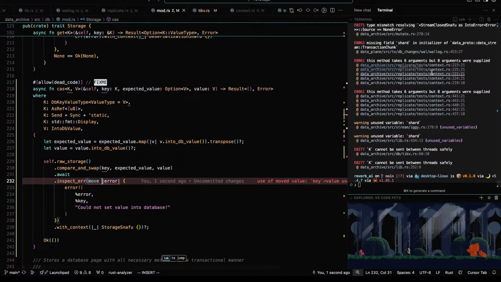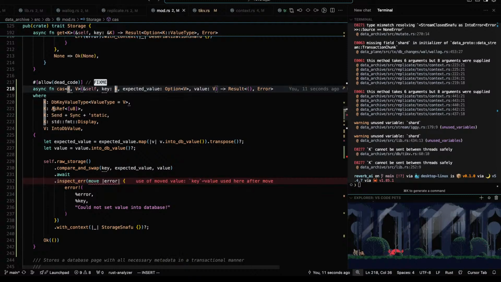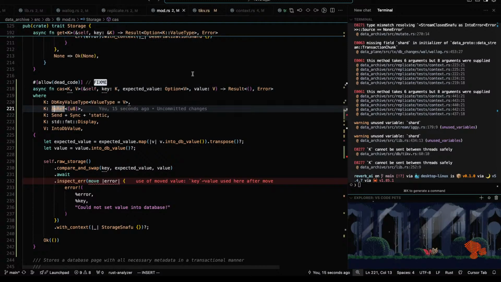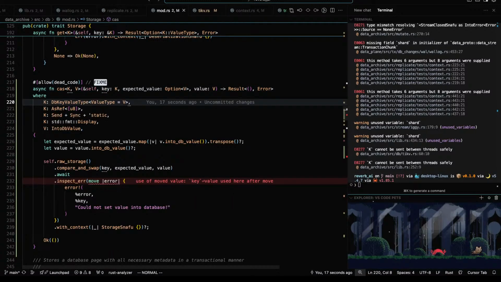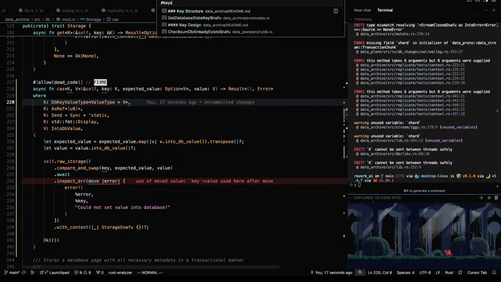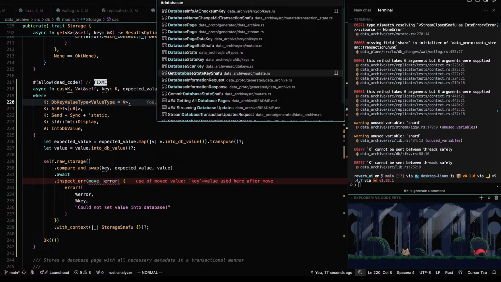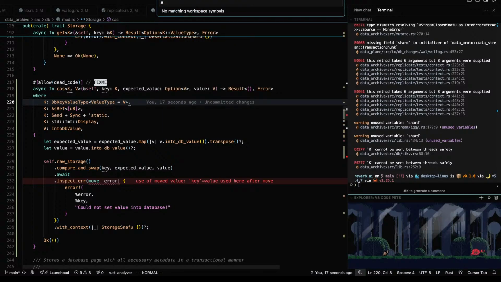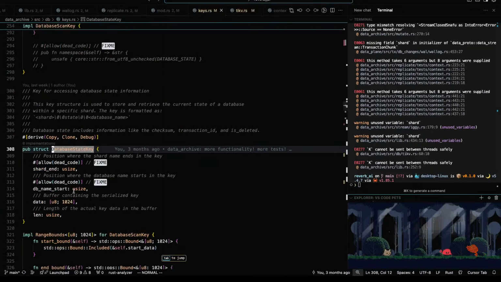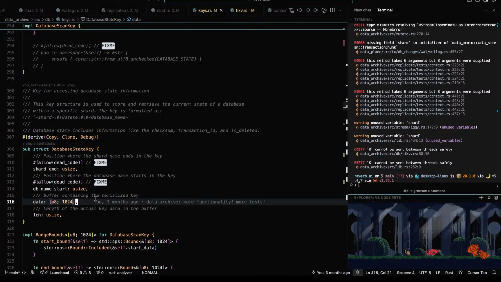Now, k in this case, it's a vector of bytes. Is it actually a vector? Database state key. It's just a slice. It's all on the stack. So this is copyable.